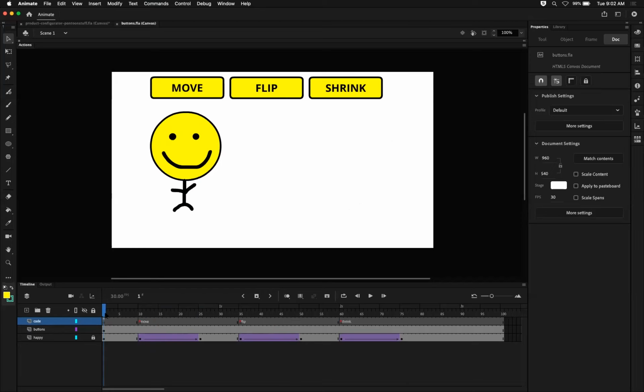So you're sitting here starting on frame 1. If I click flip, it should just play this. If I click shrink, it should display this. Easy enough, right? But this is where we get really powerful with our timelines and are suddenly non-linear.